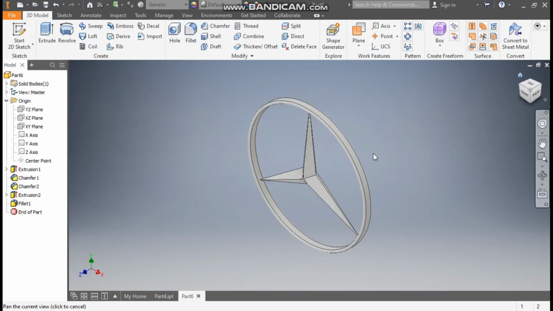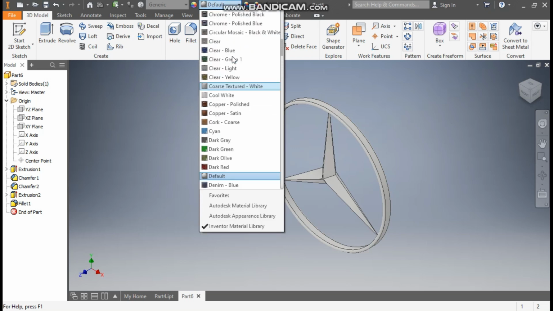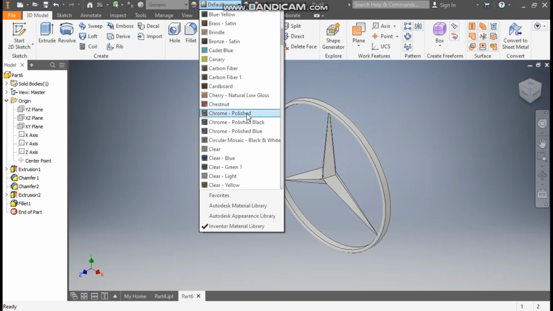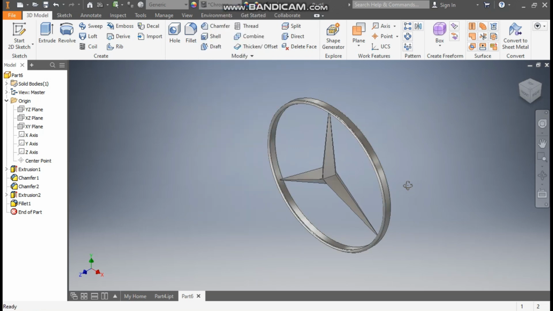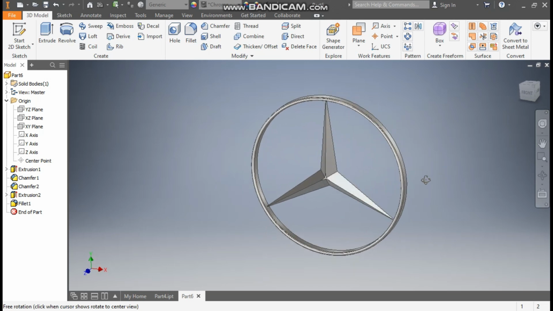Go to home. Now we will define the appearance. From here we will take the chrome polished, click here chrome polished. Okay, so this will be the final output. So this was a basic tutorial to how to construct a Mercedes company symbol in Autodesk Inventor software.